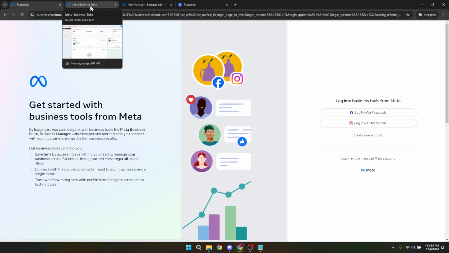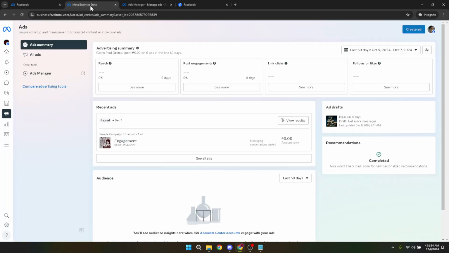Next, direct your attention to the lower left panel of your dashboard, where you'll spot the Ads option. A simple click here will guide you deeper into the advertising side of things. Following that, you'll want to click on Ads Manager. This is essentially your home base for everything ad related. It's where you create, manage, and review the performance of all your advertising endeavors.